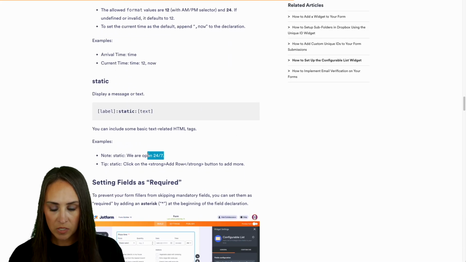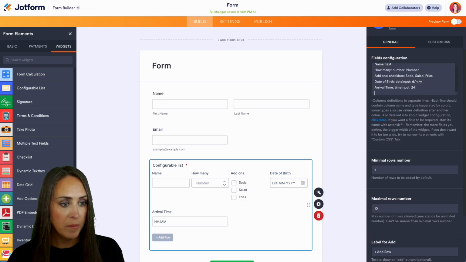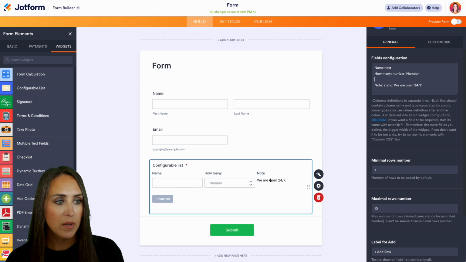Let's do a static. So this is more of like a note. This is something that's gonna be there all the time. Kind of like our paragraph text. We can get rid of some of these so it kind of shows up. So this isn't something that they are going to edit. It's gonna automatically always be there. So let's go ahead and preview this form.